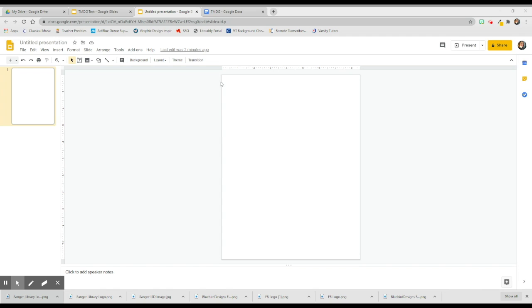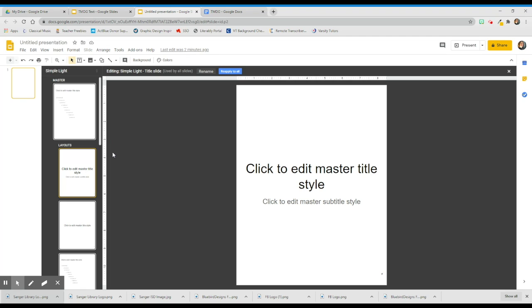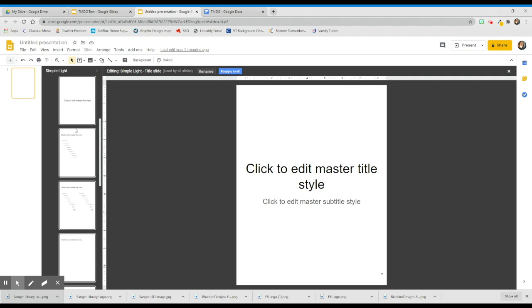Here we go. So to get started, you are going to come into the menu bar and choose the slide option and then say edit master. It's that option that you probably saw and never knew what it was for. Now you know.